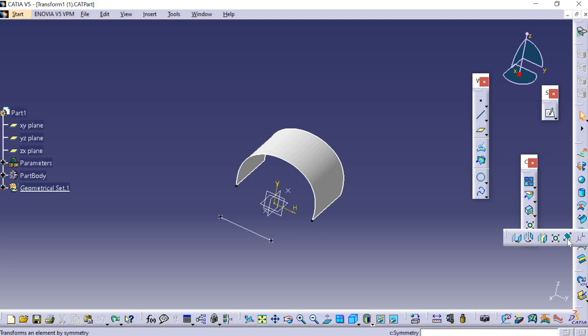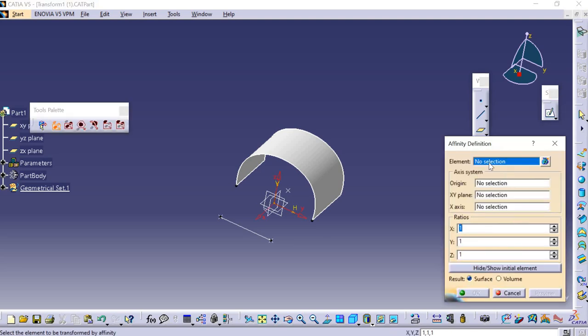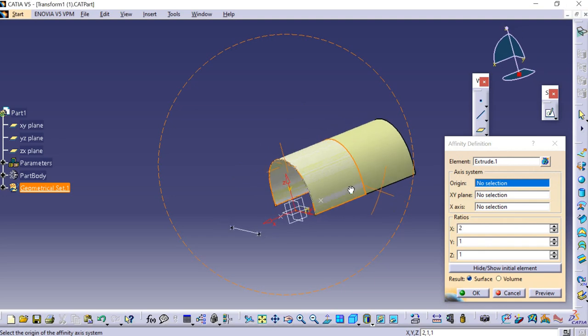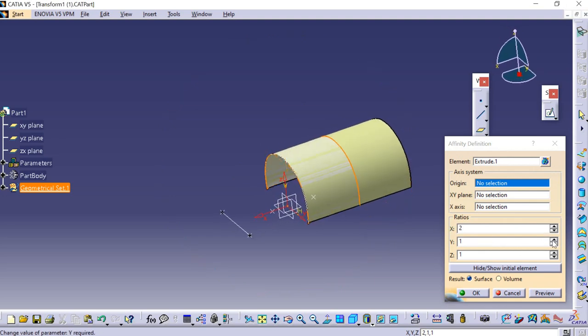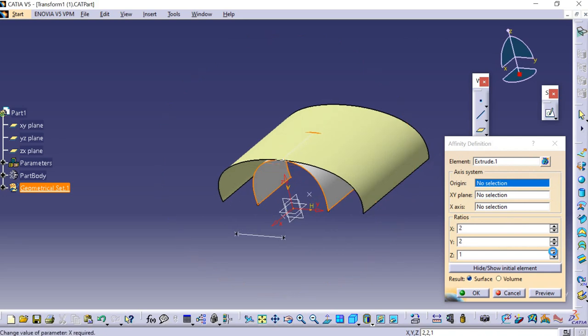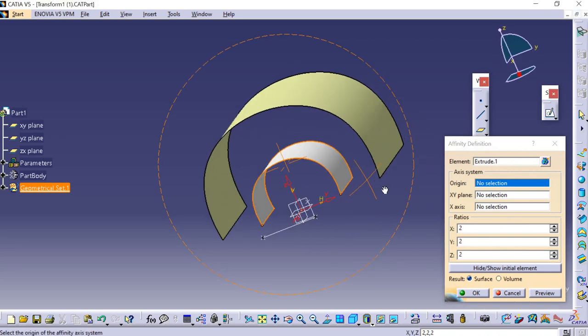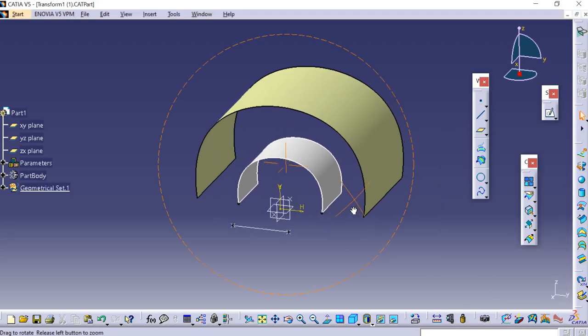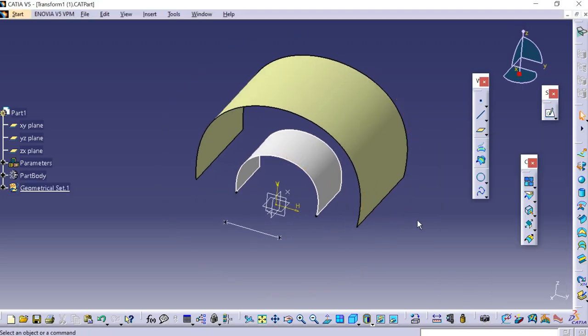Now using affinity, let us select this element and the origin be this. Let us increase it to 2 and preview. We can see that it's increased in the x-axis. Now if we increase the y-axis, the element will become like this, and an increase in the z-axis will give an element like this. Click on OK. This is how we use transforming geometry by affinity.